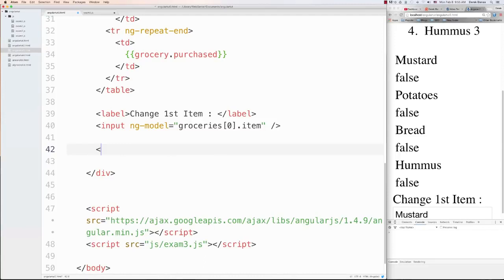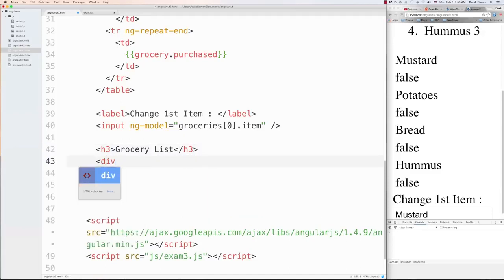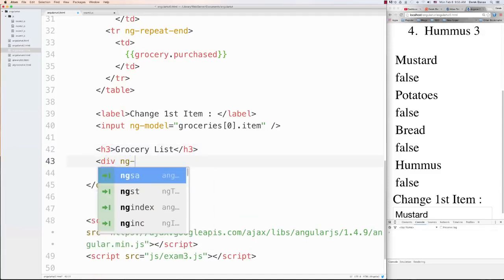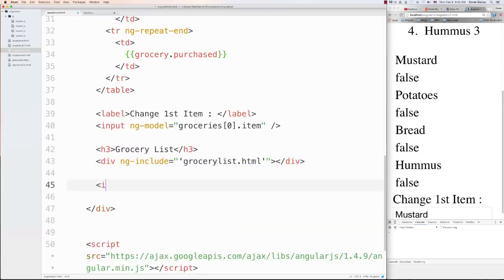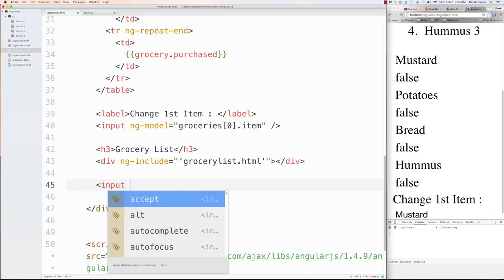So let's define an h3 tag inside of here, and we'll say grocery list, close that off, and then we'll go and create a div and call ng-include. That's going to allow us to use a partial inside of here, and by default I'm going to use grocerylist.html. Make sure you put the double quotes with the single quotes inside of there for this to work, and then close off that div. And now I'll show you how to get this to work with the checkbox.